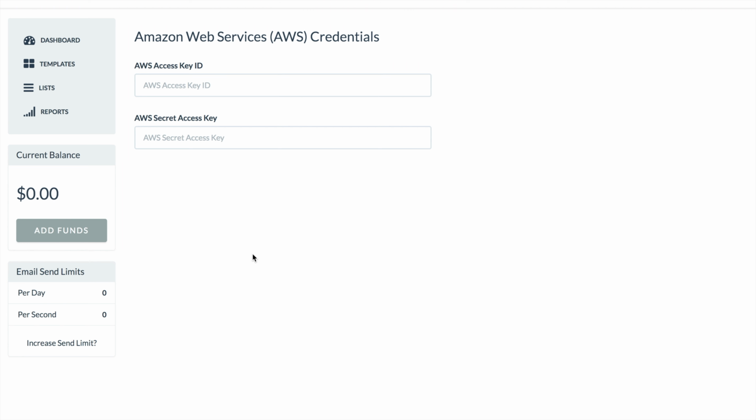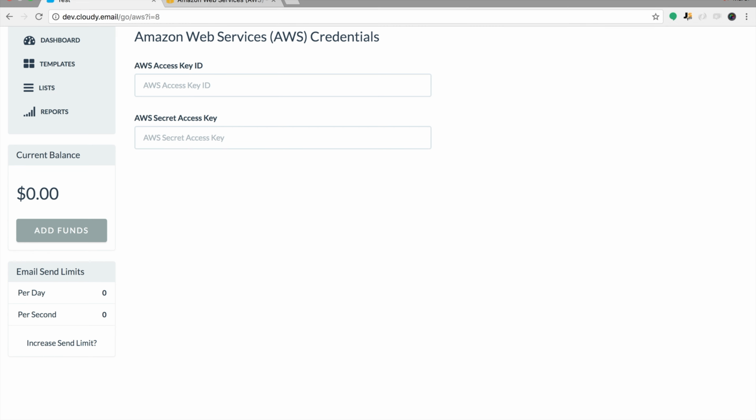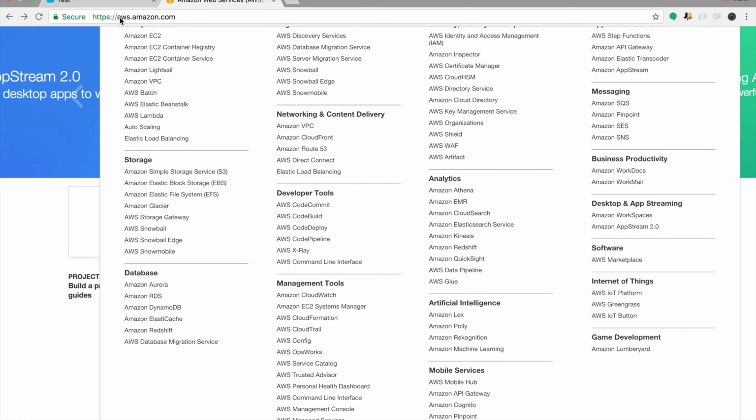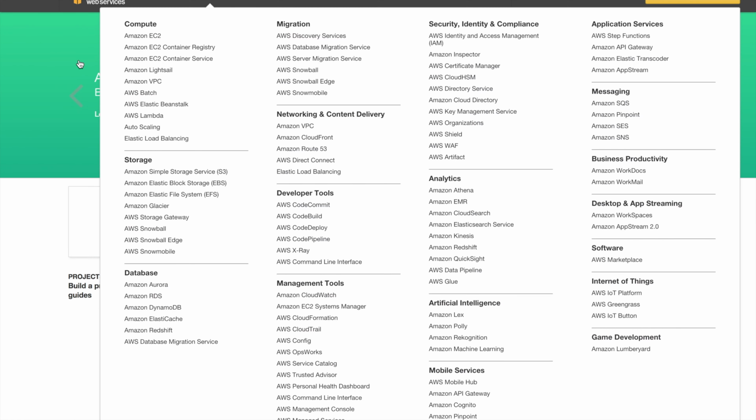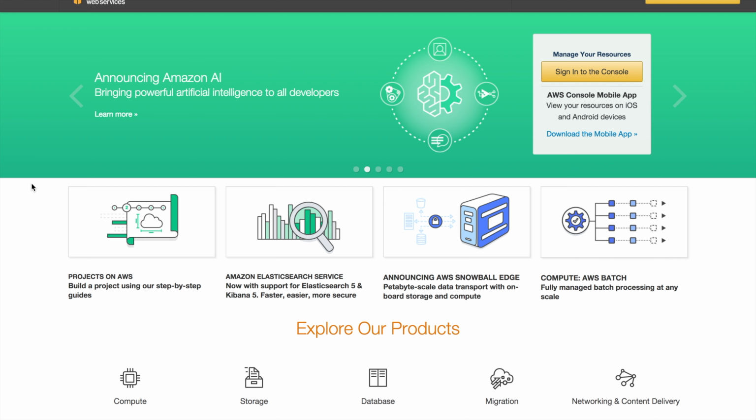If you're on this page, it means you have not set up your Amazon Web Service account yet. And this is crucial and very important before you start sending emails with Cloudy. So the first step is to create your account. To do that, you have to go to AWS at amazon.com and you will see a page something like this. So what you should do on the top right, click on the button.